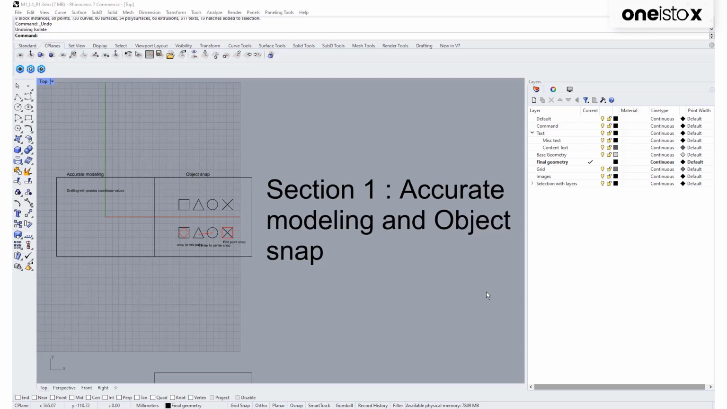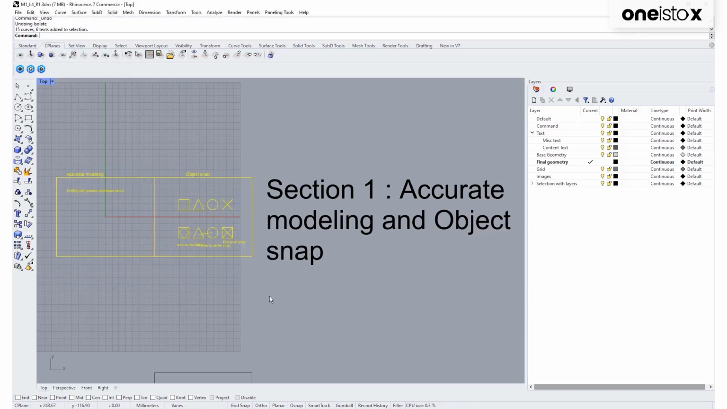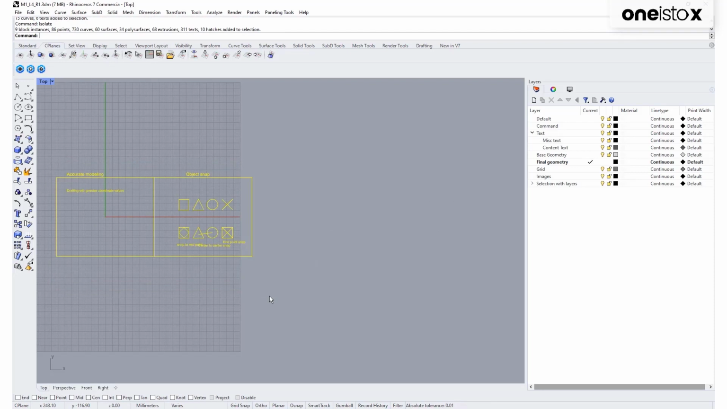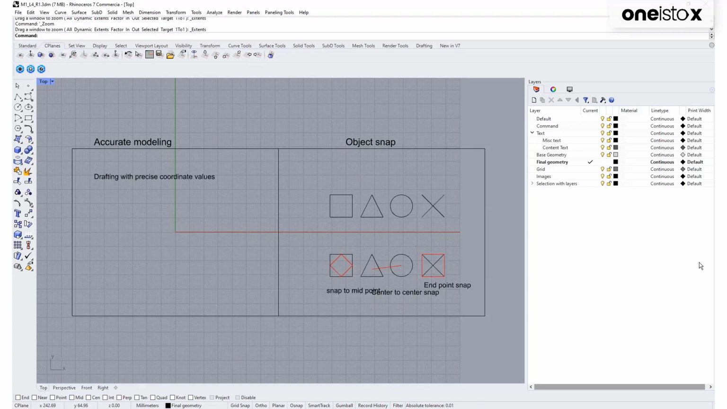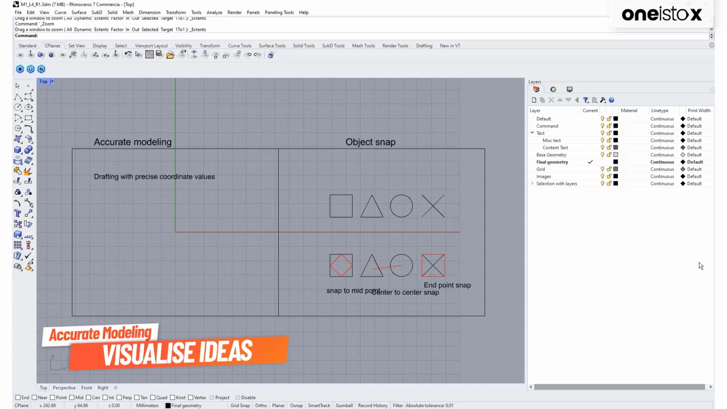For that, simply select the content like this, type isolate and hit enter. As you can see, everything else other than my selection is now switched off. So the first question that naturally arises is, what is accurate modeling and why do we need it? For any project in architecture, product design, furniture design, etc., creating an accurate model of the design is necessary to visualize and fabricate our ideas to bring them to life. By creating mathematically accurate geometries, we can easily achieve that.